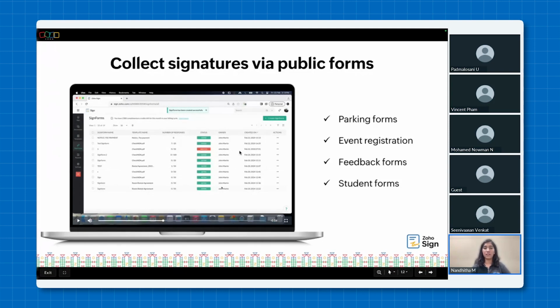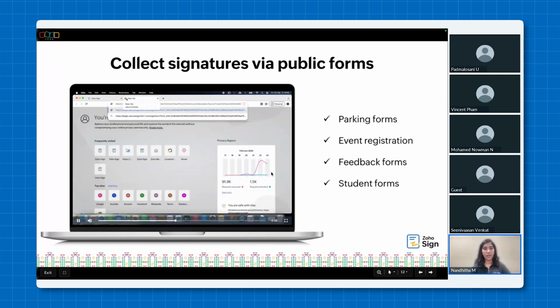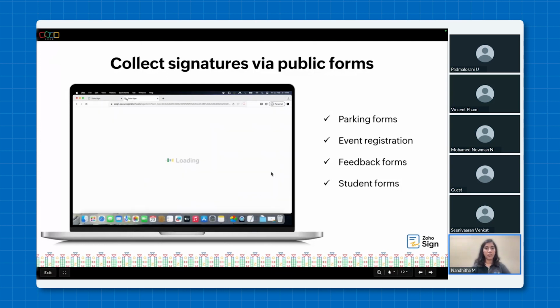To start circulating the sign form, it's quite easy. You go to actions and then choose copy URL from the ellipsis under it. So let me just show you how that works. I'll open a new tab and I'll copy paste the URL. So this is how it will be from the signer's point of view.